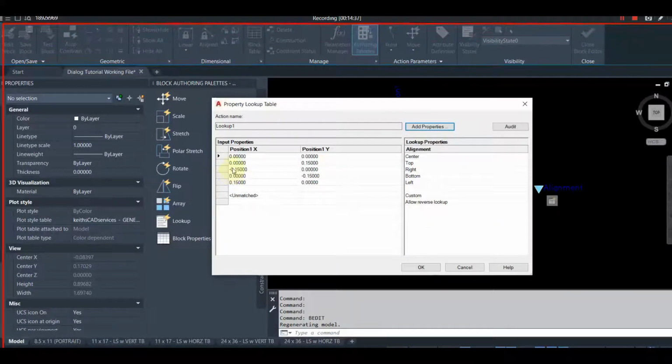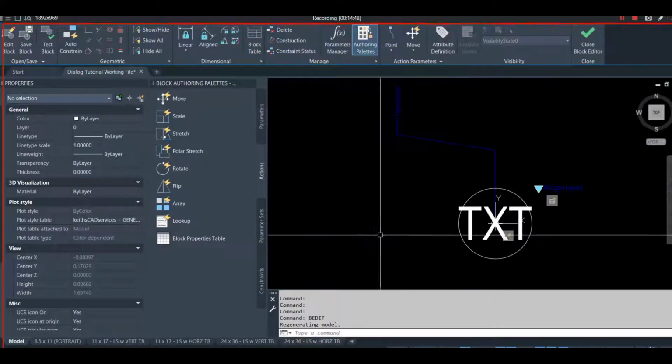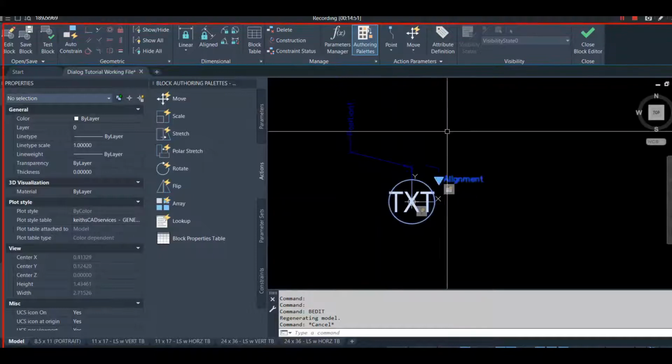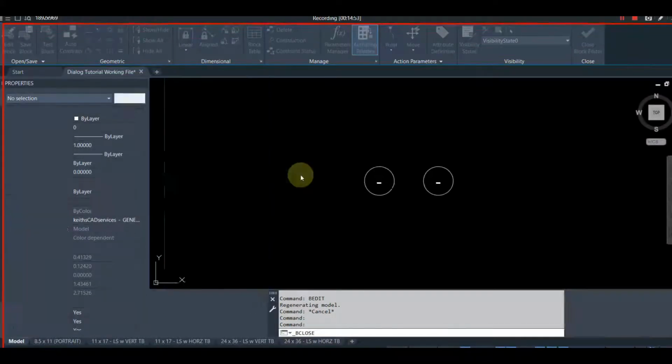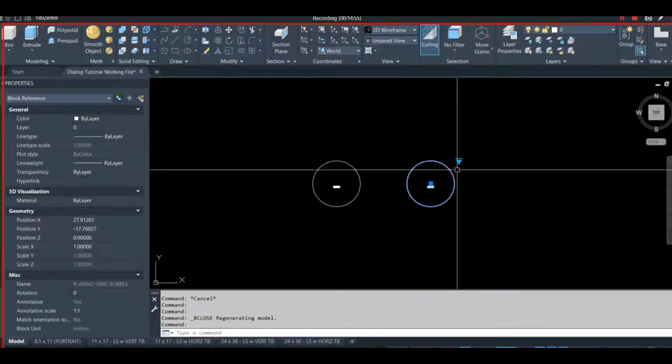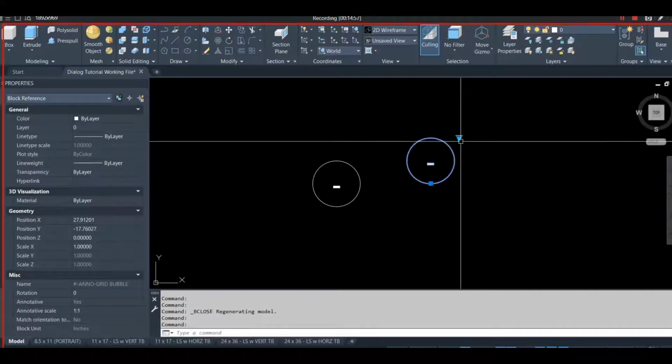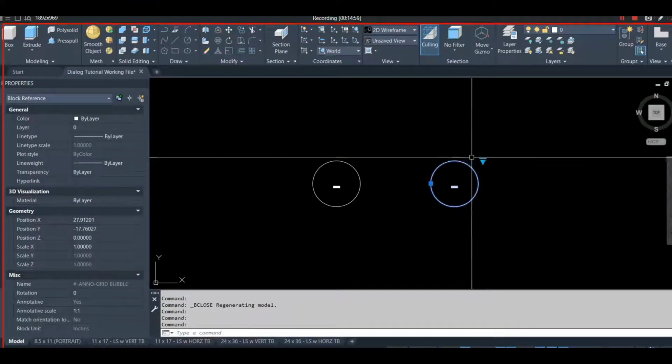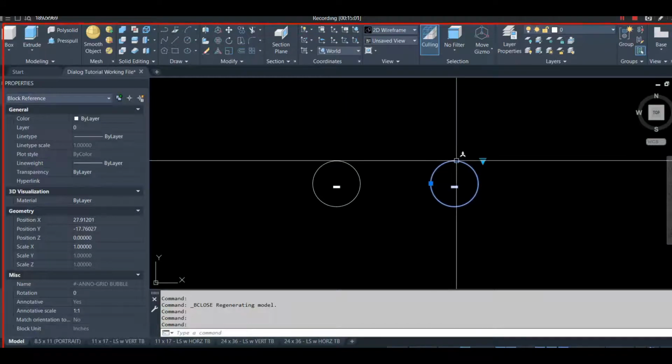So what was wrong there? Okay, right I want to be positive, and left I want to be negative. Okay. Close the block editor, save changes. Top, right, left, right. Yeah, because I'm assuming.